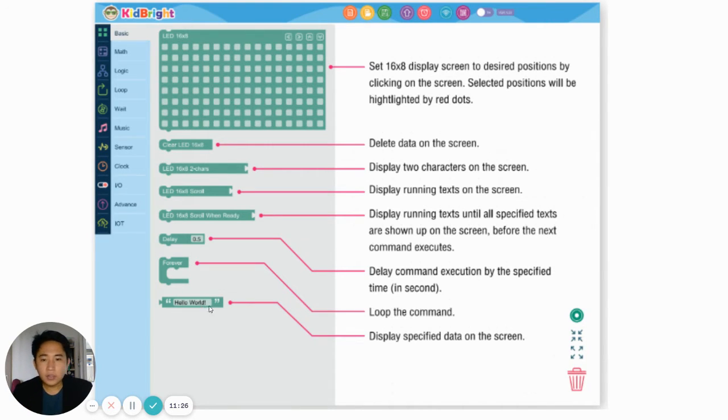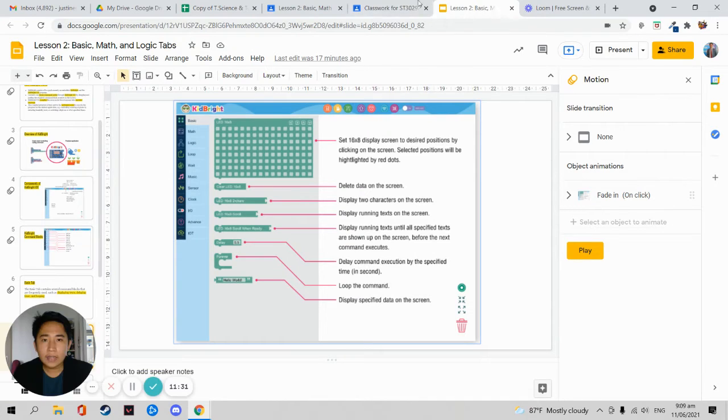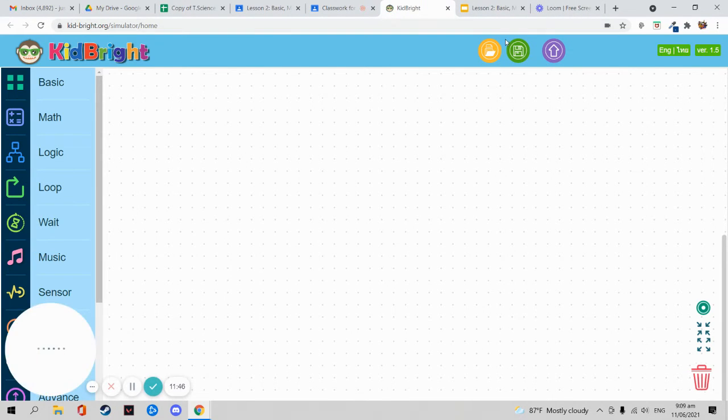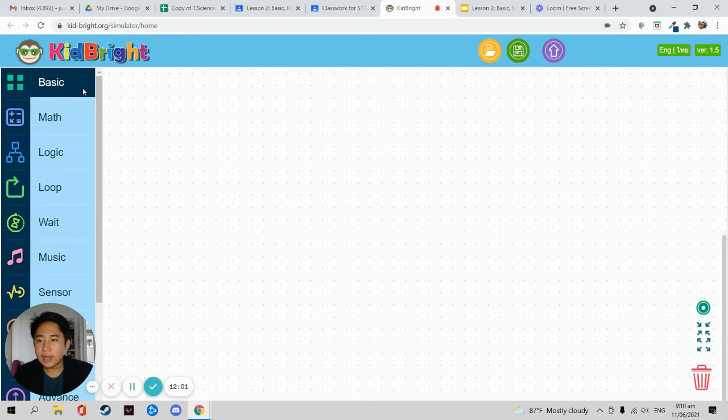Okay, so let's try an example for this one, guys. So let's go back to your Google Classroom. Okay, so you will see here there's a link here of the KidBright simulator. So you can just click this link to open the KidBright simulator. Okay, so after you click the link on the Google Classroom, this KidBright simulator online will open since we are having our class online. So we're gonna use this KidBright simulator.